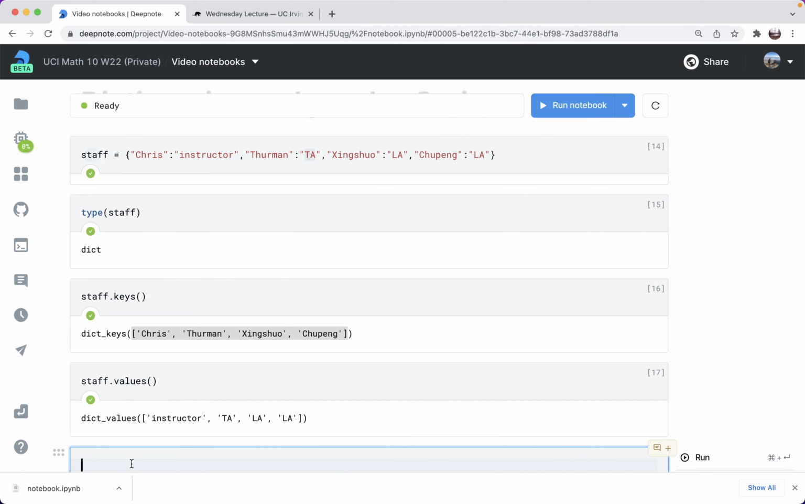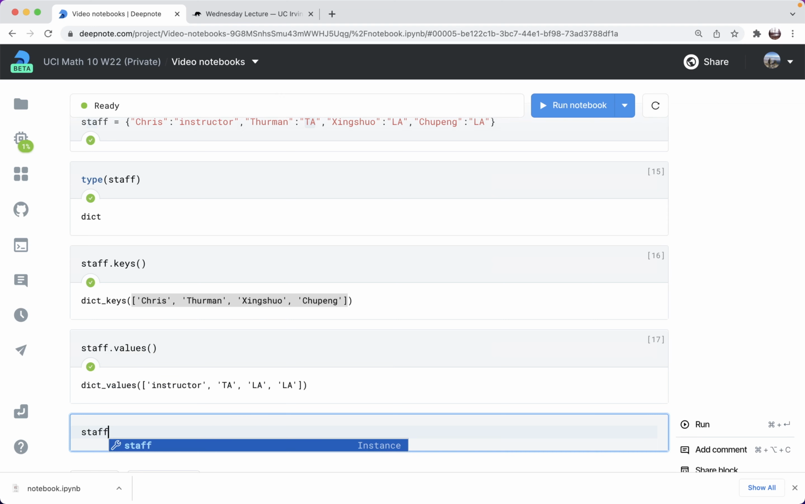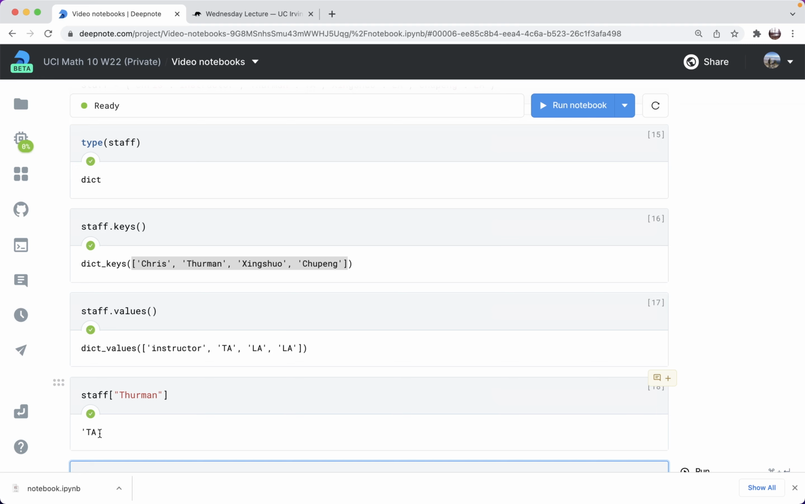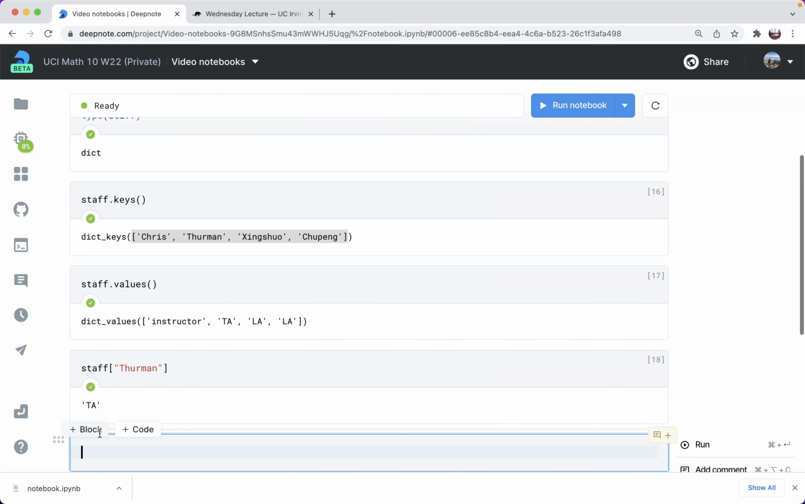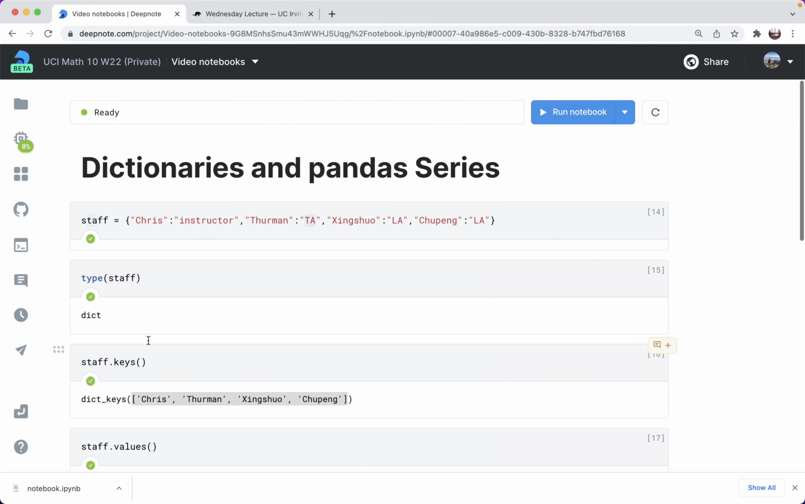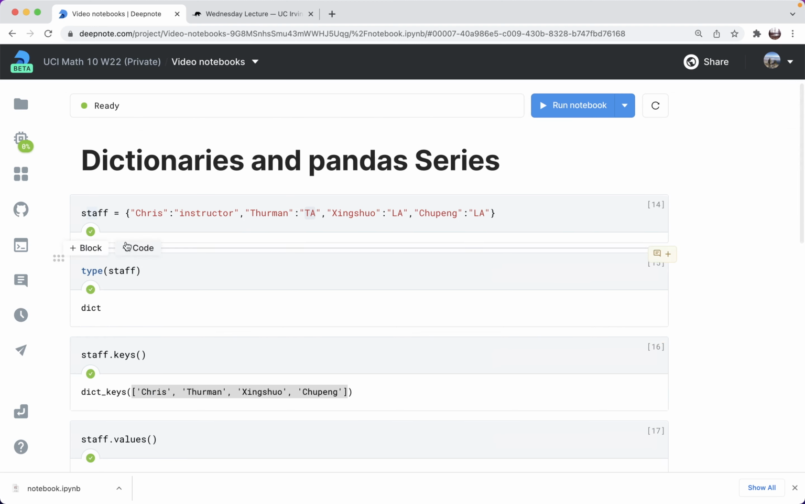And I think the most basic usage for a dictionary is you say something like staff, square brackets, and then you can list any of the keys. So for example, I can say Thurman here, and then it returns the associated value. If I try something that is not one of the keys, for example, say I try TA, then I get this key error. So that is an example of a Python dictionary. One nice thing about Python dictionaries is you can search them very fast. Like you can find where a key is, if it exists in the dictionary, very fast.